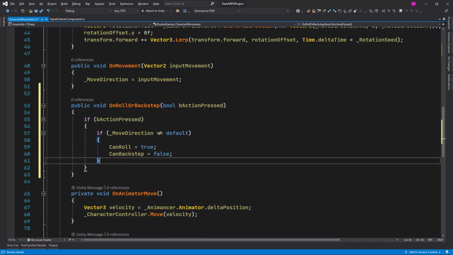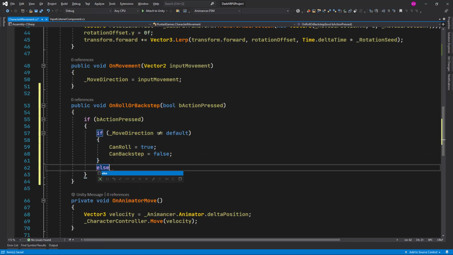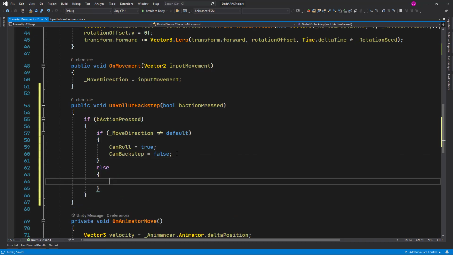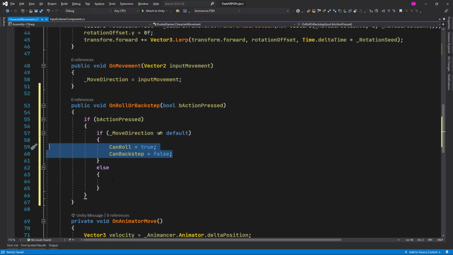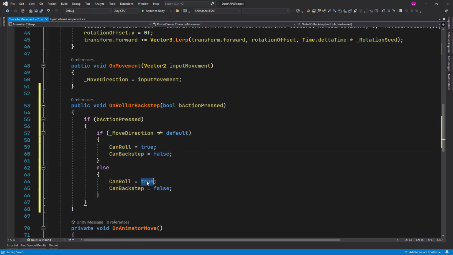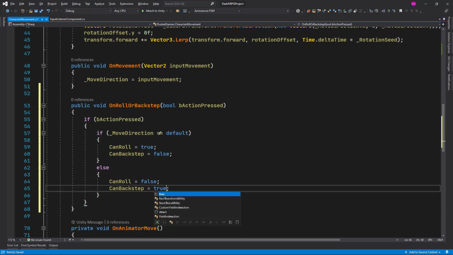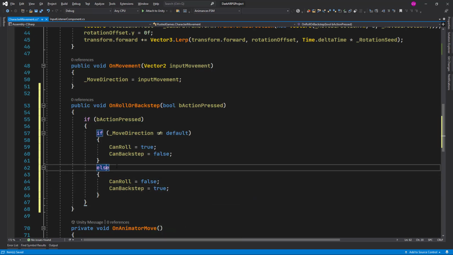Then we can handle here an else statement and do the opposite. So let's copy these two lines, put them here and do the opposite. So canRoll false and canBackstep true. I know there will be way better ways to do it, but let's keep it simple for now.